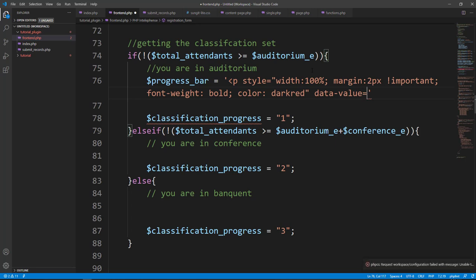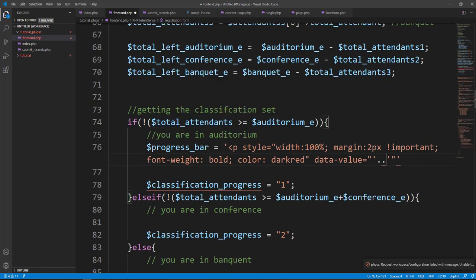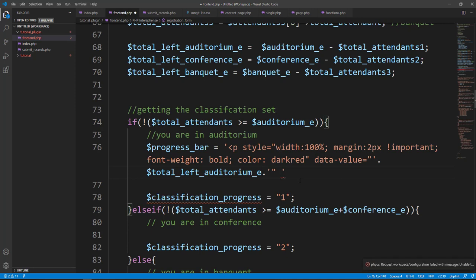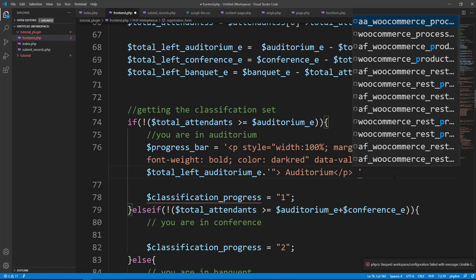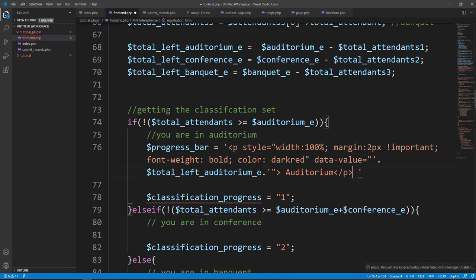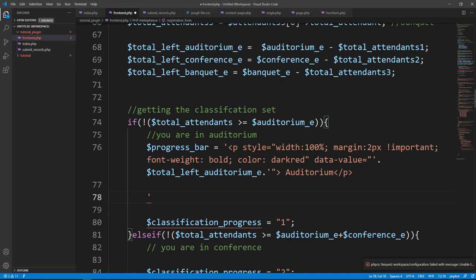Then we'll see data value. If you use progress bar before, you understand what it's doing here. If not, let's go with the flow. So we say is equal to total auditorium. So we want to get what's the total that have been used. So we'll say total auditorium. Let's pick it. Once we get that total auditorium, we close it, and then close the p tag.